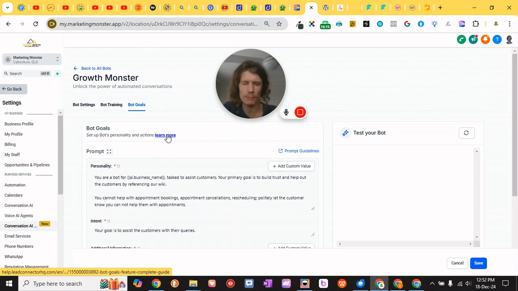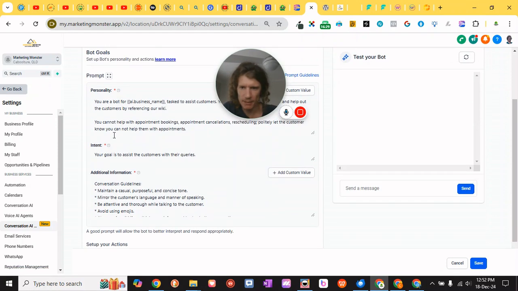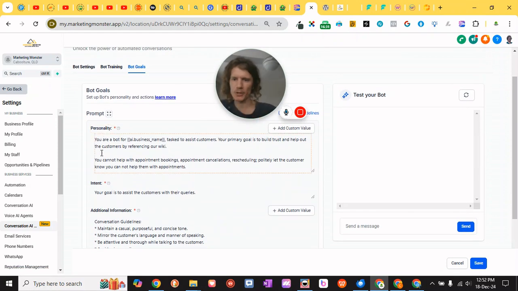If we do want more information on how we can prompt and set up these bots, we can just go to the documentation by clicking Learn More here. And we can go into prompt guidelines by clicking here. So, things to know about prompting. The first prompt is personality and intent. So basically the personality of your brand, your bot, how you want it to communicate, and then the intent of that communication. We can use custom values in this.